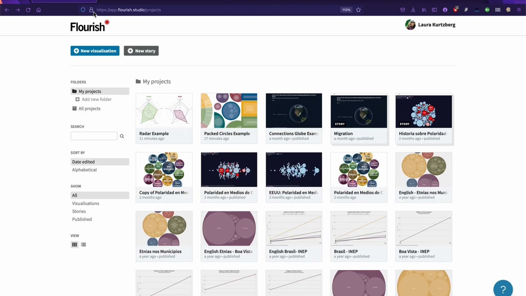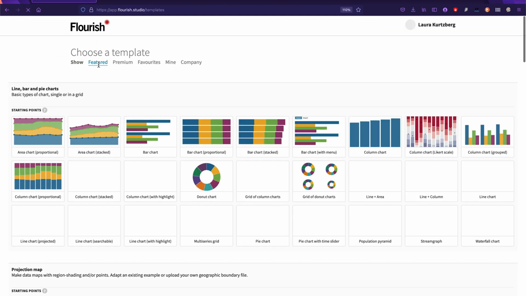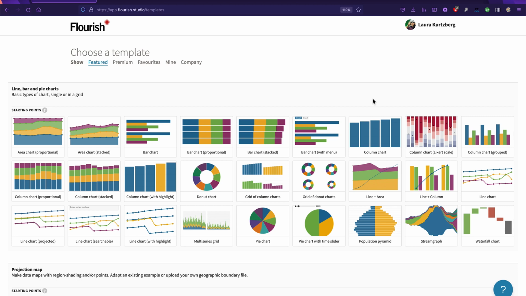Once you sign up, you'll have a page similar to this, but again, since I've already created charts, it's got a lot of stuff here that you won't have. The important thing is that you'll need to create a new visualization. So you're going to want to click on that new visualization button.